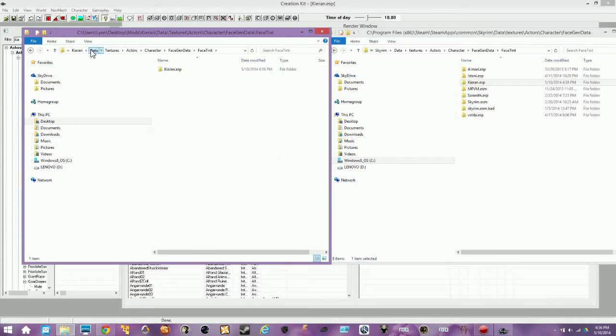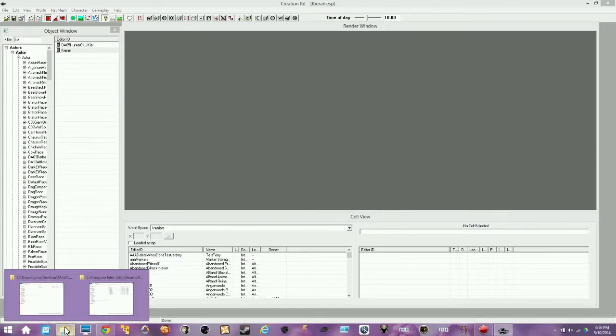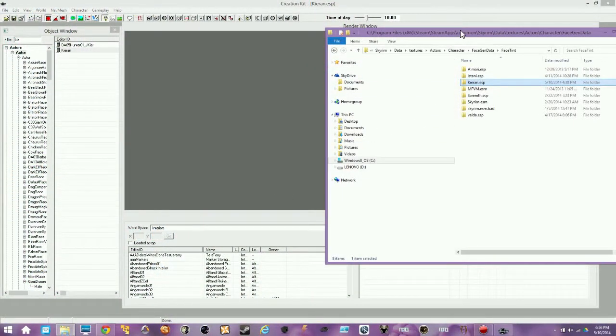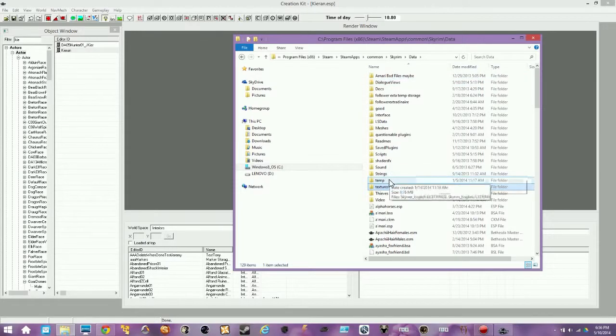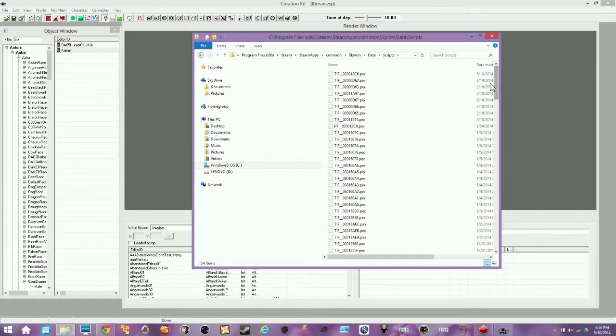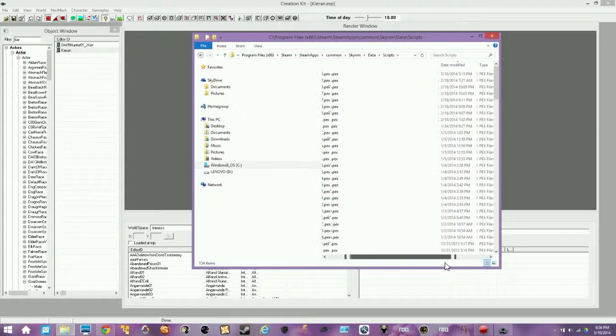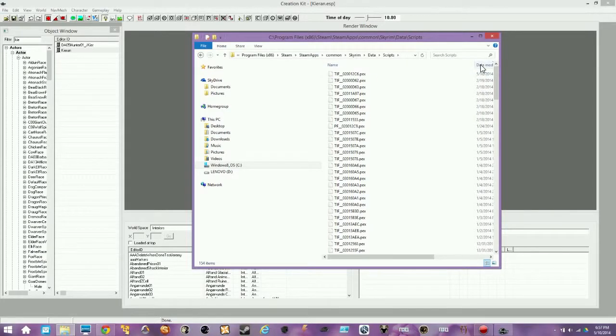Now we need to do the script. So we drill down. Okay. So we go to the scripts. Whoops. Okay. So we go to data. And we go to scripts. And what I do is sometimes you have this PEX file, sometimes you don't. So what I do is I look for it, and I look for the one that was modified for the day I worked on it. So I worked on it today. So this is the one associated with Kieran.